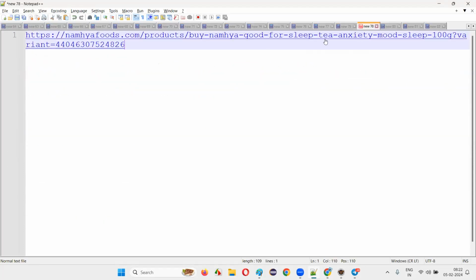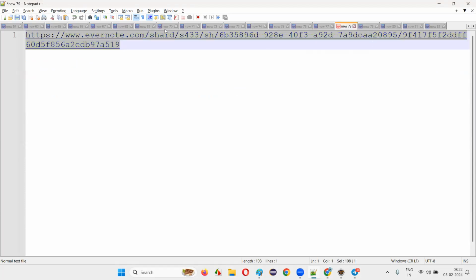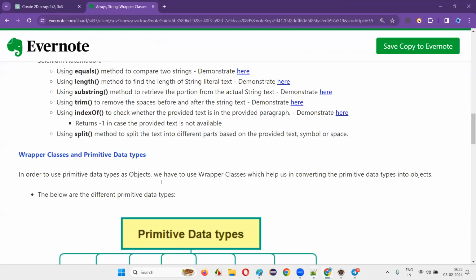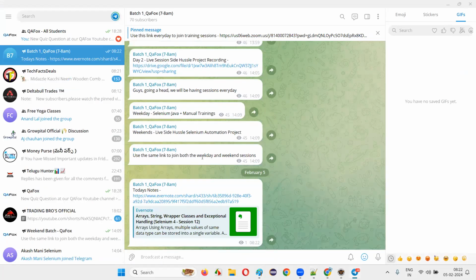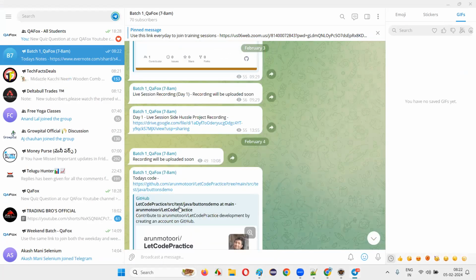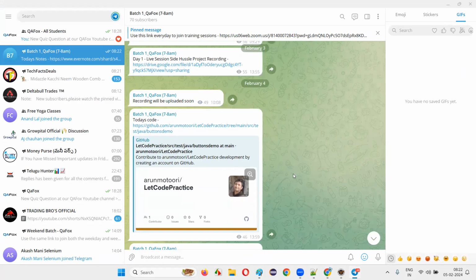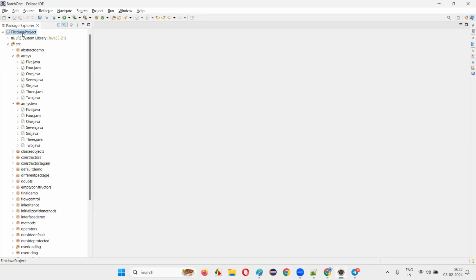Give me a second. Yeah, this is the notes I have used. So I'll paste the notes first of all for today's notes. And after that, whatever code I have demonstrated in today's session, I'm going to share with you guys. How I'm going to share that code with you guys.